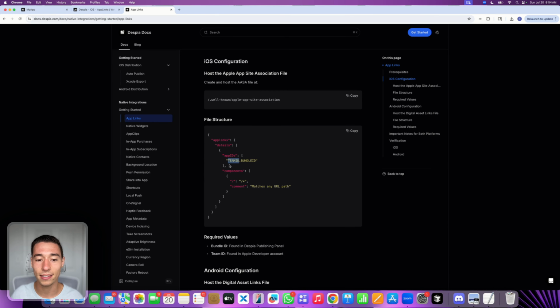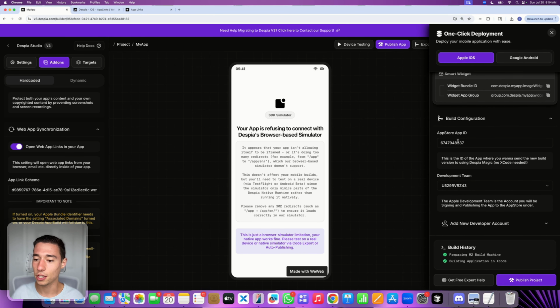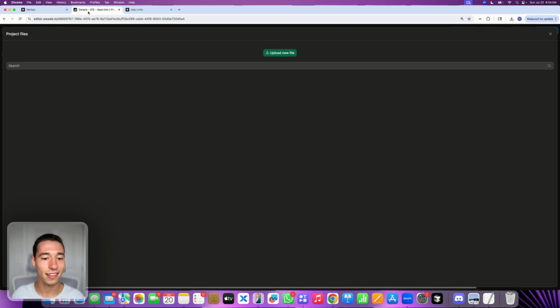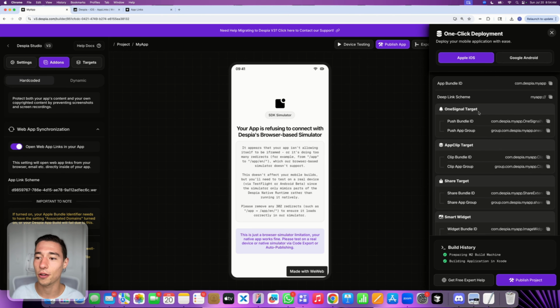You need your team ID. You can go to Despia, and if you go on Publish App, you will see your team ID inside of here under Development Team. Now you want to make sure that you have your Despia account connected to your developer account, and then you will see this appropriate app-related team inside of here. And then the next thing will be your bundle ID. The bundle ID you will find all the way up here under App Bundle ID. There you go. So you have the App Bundle ID right here. Perfect. It's in the one-click deployment publishing panel.